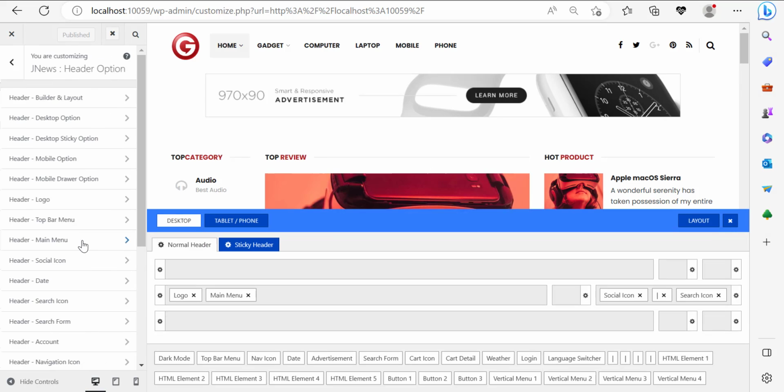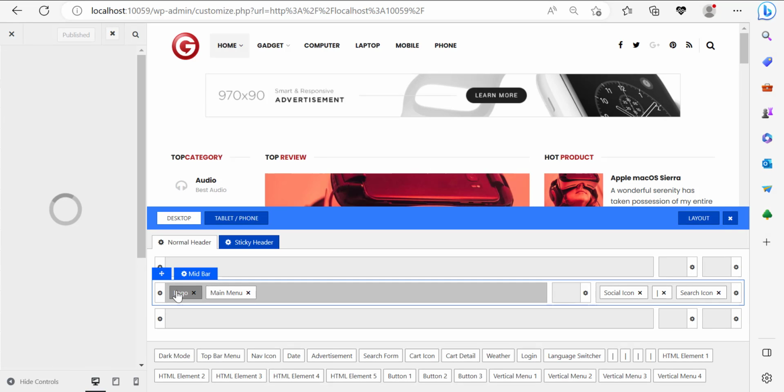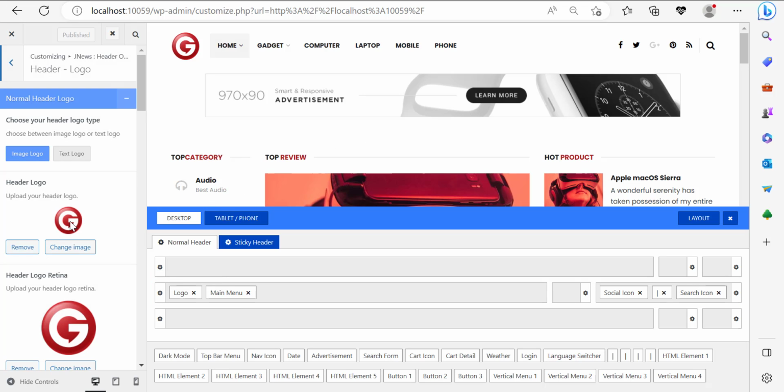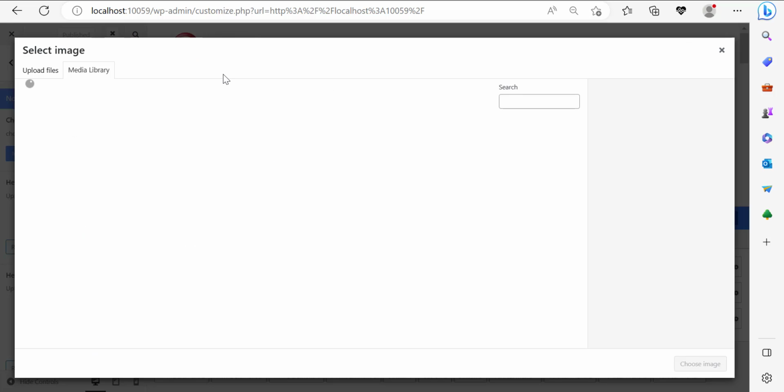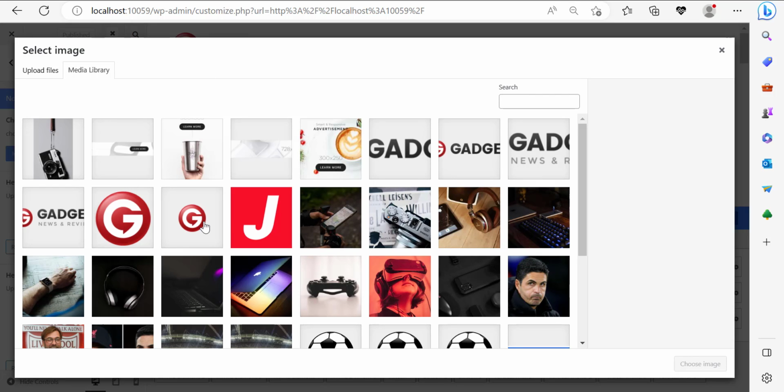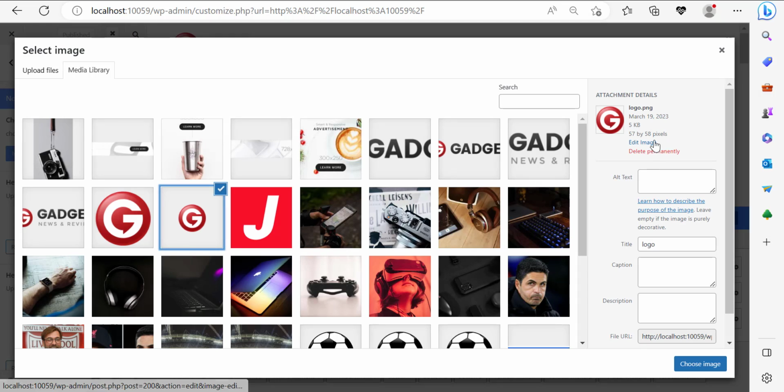So I'm going to click on header here. Click on the logo just to get the correct size of the logo. I'm interested to know exactly how many pixels. So I'm going to click this logo right here. So this is the logo for desktop. Let's go ahead and find what size this is. All right, so 57 by 58 pixels. I'm going to assume it's 60 by 60.